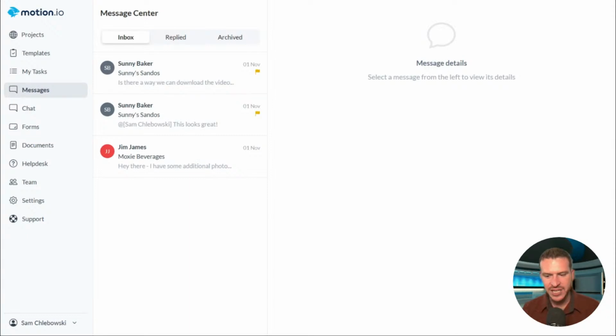And JC, great question. What would be the difference between messages and chat? So there won't be. Long story short, as I'd mentioned, this is a development version of Motion.io. What we will be doing, though, is combining those things under the messages sidebar. Sorry, that's a little bit confusing right now.